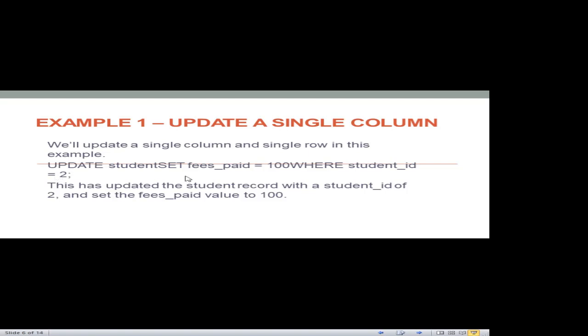Update student set fees paid equals 100 where student ID is equals to 2. So it says that it will have to update the student table. Student here is the table name.